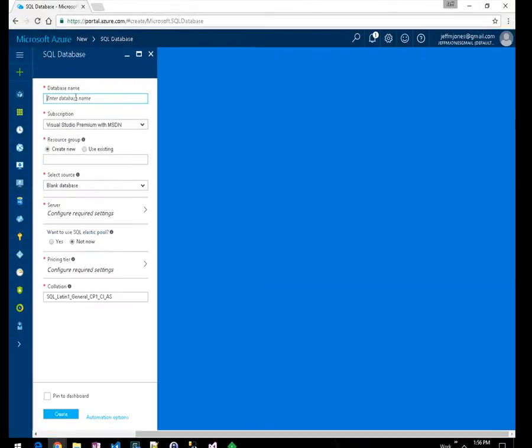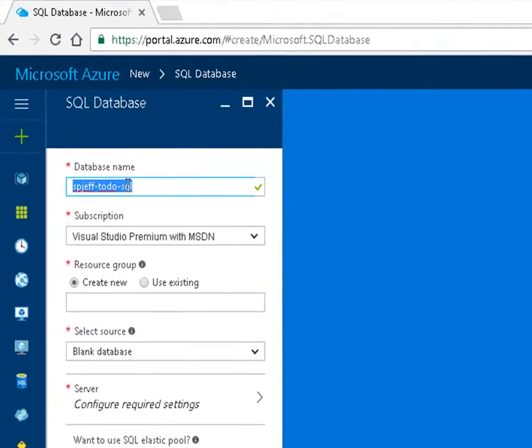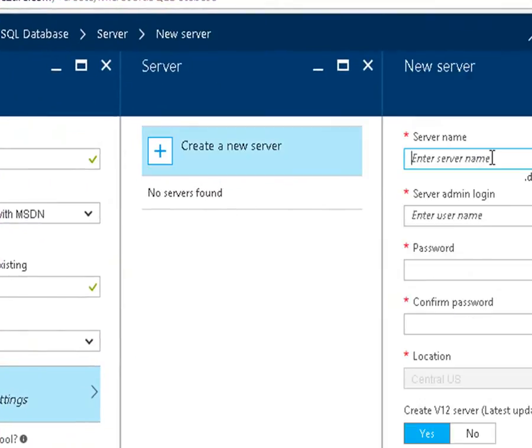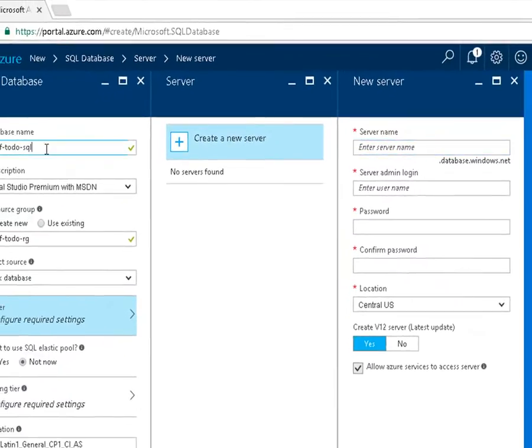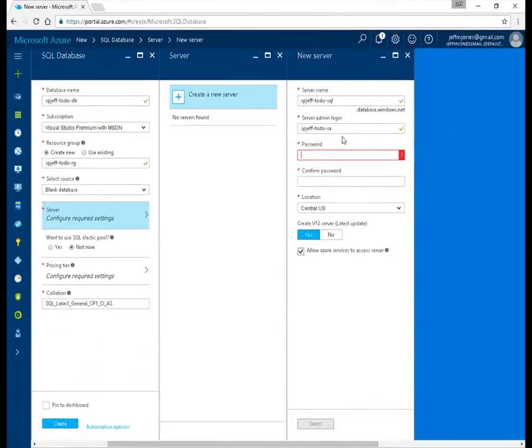First thing we're going to want to do is to make a SQL database. I'm going to name it SPJF to do SQL. Let's see what we have for maybe a resource group. A blank database is fine. We do need to give it a SQL Server instance name, SA for sysadmin.